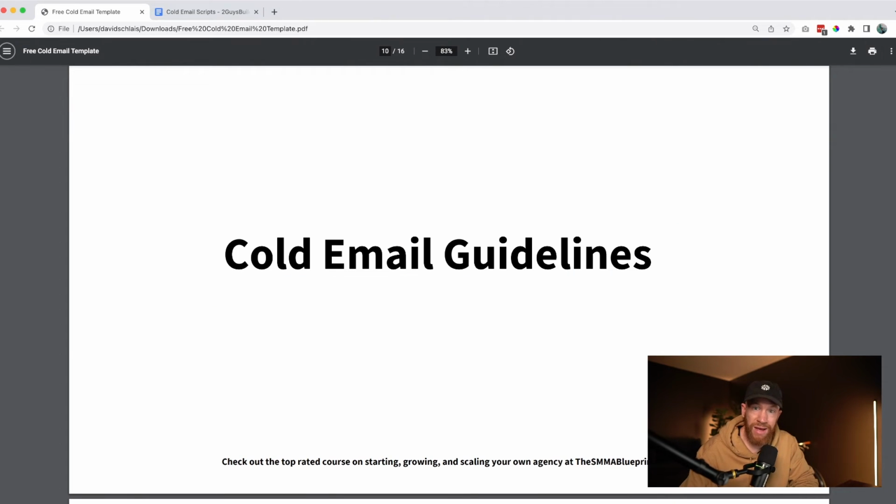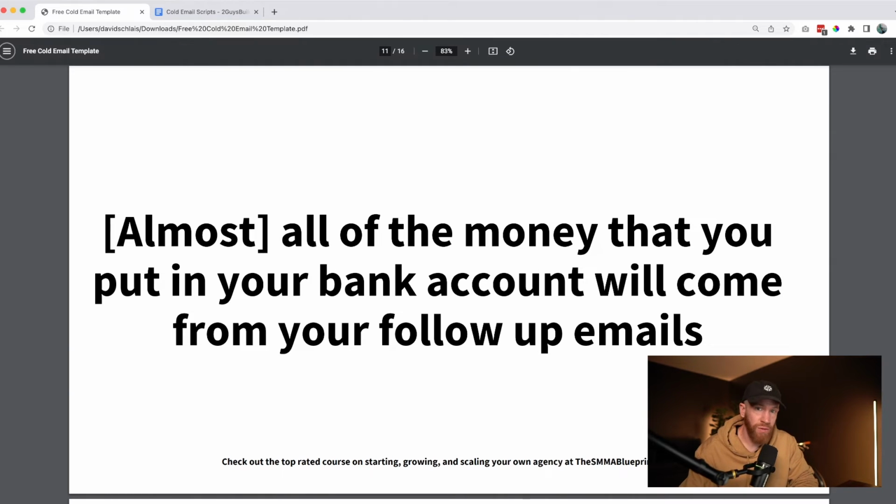So now let's review some guidelines and rules that we can follow when it comes to cold email. As I mentioned earlier, almost all of the money that you will end up putting in your bank account is going to come from your follow-up emails. What I mean by that is most of the meetings that you're going to have are going to come from follow-ups, and then you're going to have those meetings. Those are going to turn into your booked opportunities. It's going to be in that revenue or the dollars that you will put in your pocket. So if you want to put dollars in your pocket, make sure you're following up on your emails.